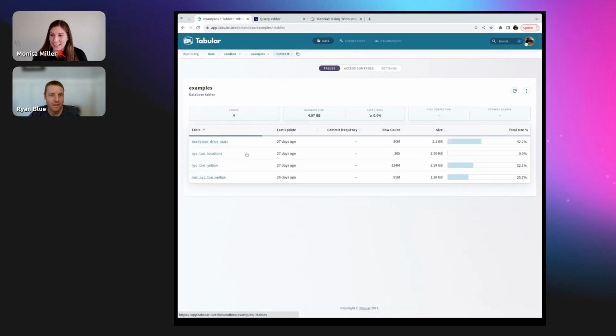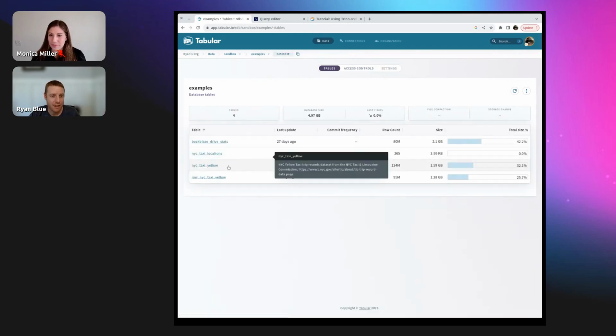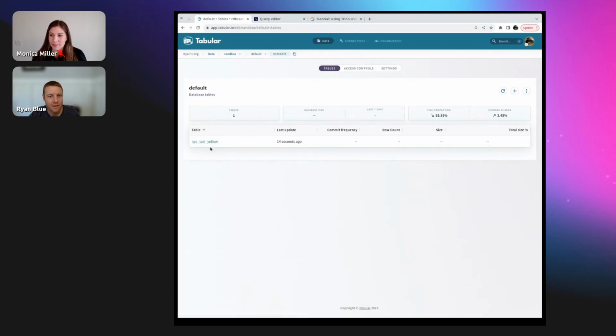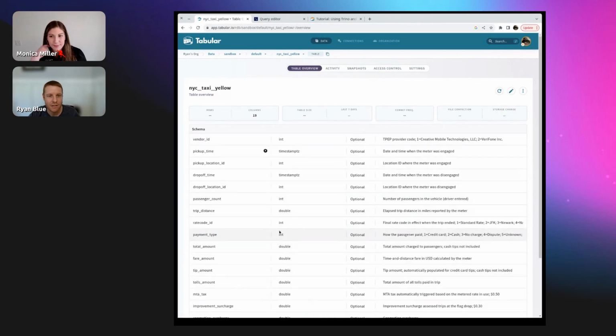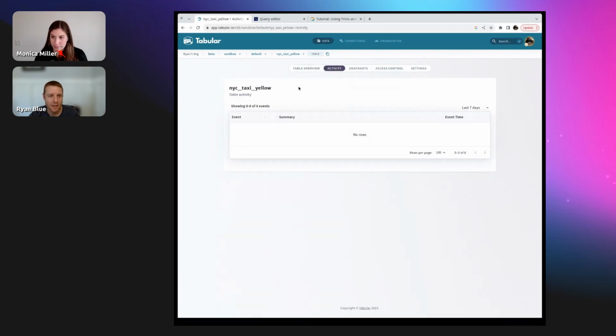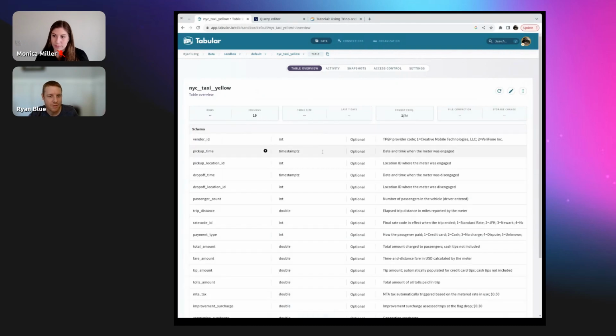If you want to see what it looks like afterwards, you can actually go see it in the examples warehouse. But ours is going to be in default. And so here we go, New York City taxi yellow. You can see that all of the comments that I provided are here. You can also see things on the table activity page. Nothing has really happened yet because we just created the table.